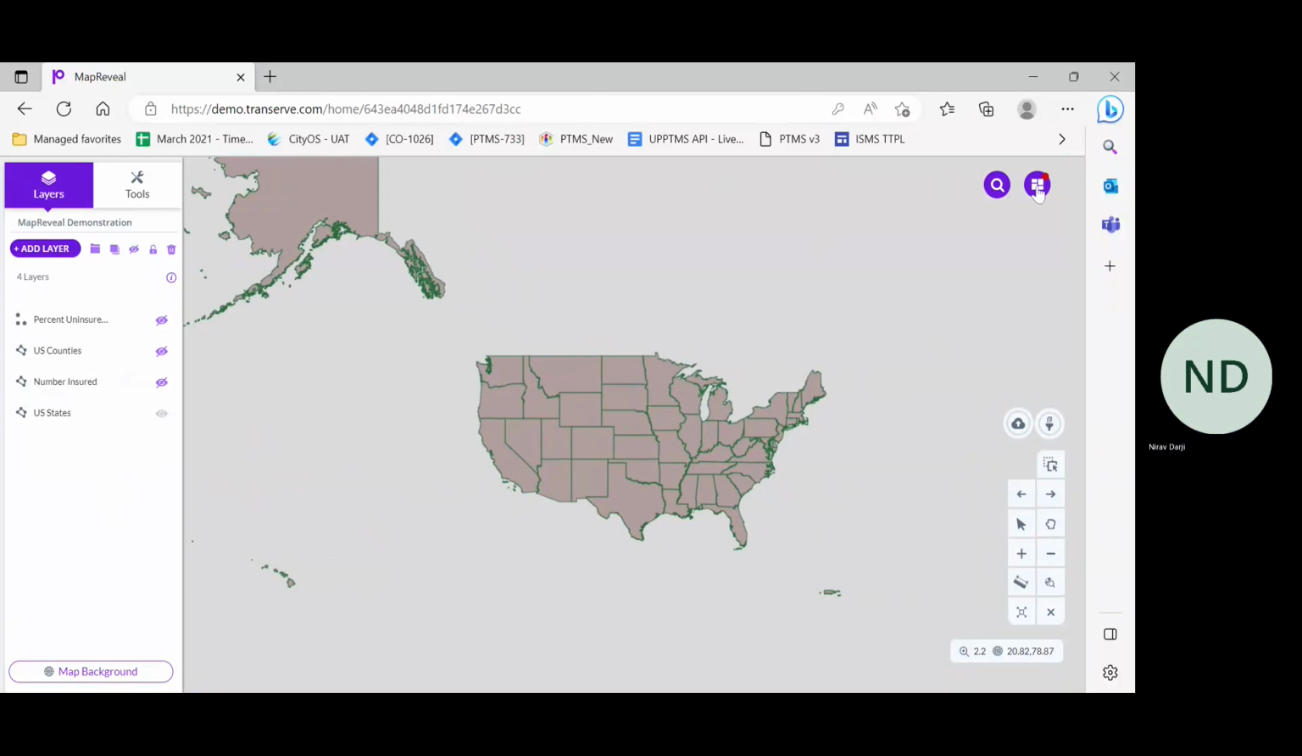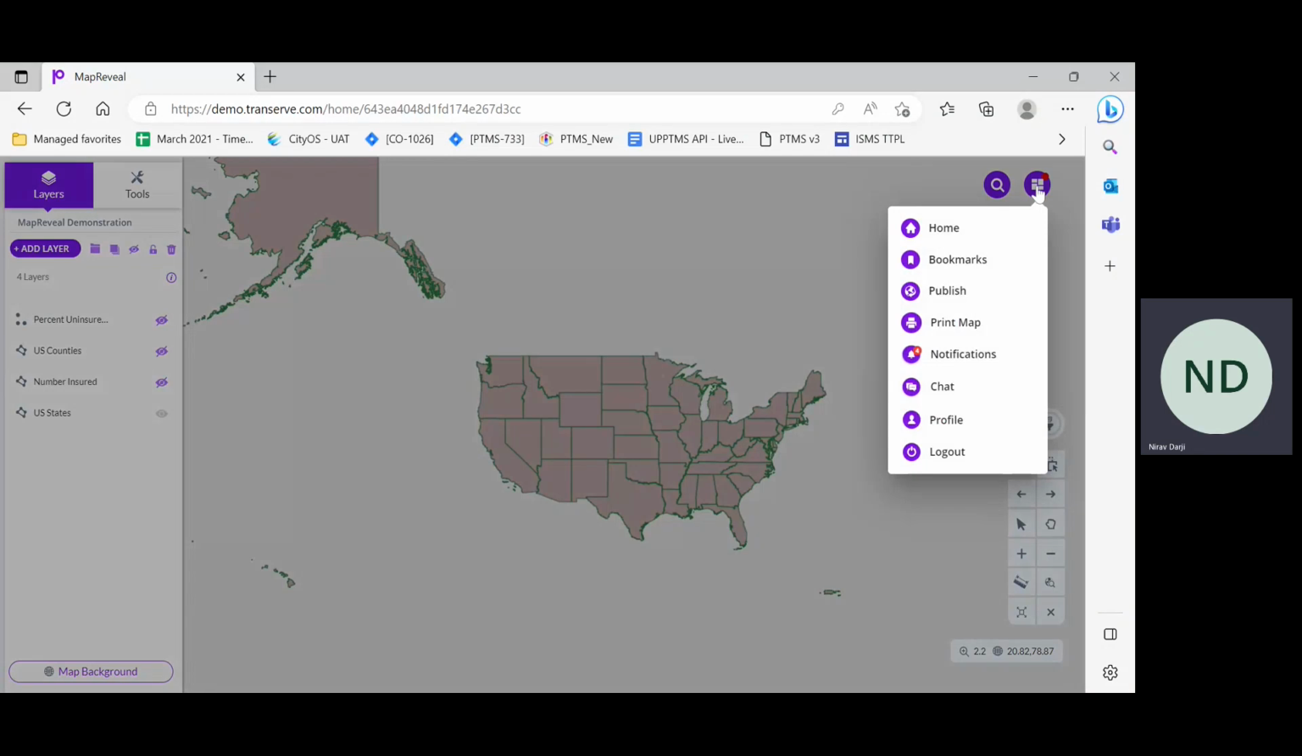On your top right corner, we have settings where we can create bookmarks, we can publish the maps, we can export the map and also print it. Notification will show the processes. If we want to export any vector layer, we can export it from the notification itself.